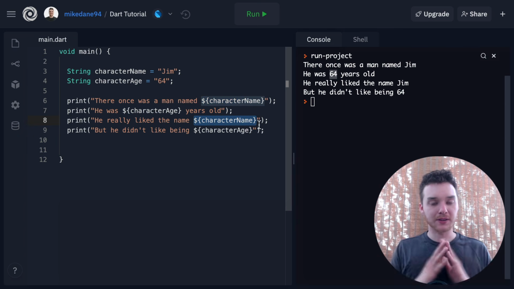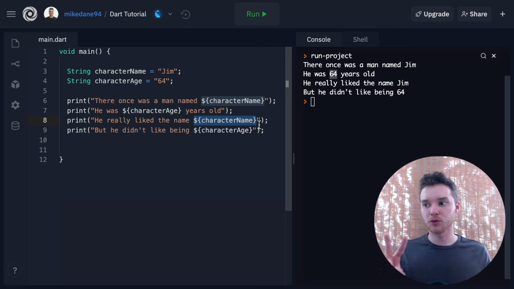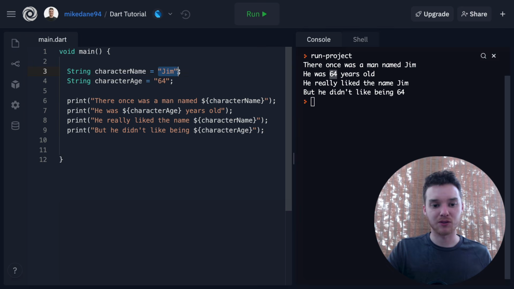Cool. Now, another thing that we can do with variables is reassign them. There are really two ways that we can work with variables. We can initialize the variables and create them, and that's what we're doing up here. When we initialize or declare a variable, we're basically saying, okay, this is going to store a string. It's going to be called character name, and the initial value is going to be Jim. What I could do though is, in another place in my program, modify that value.